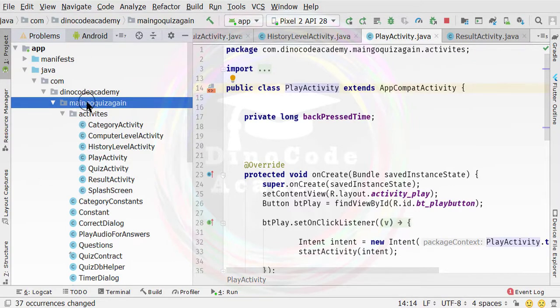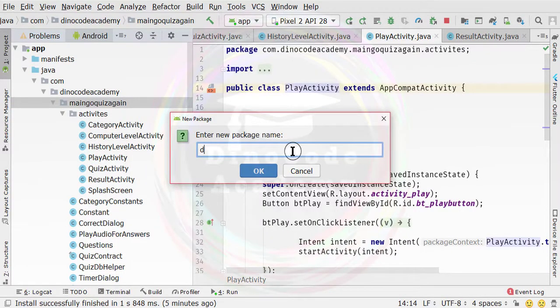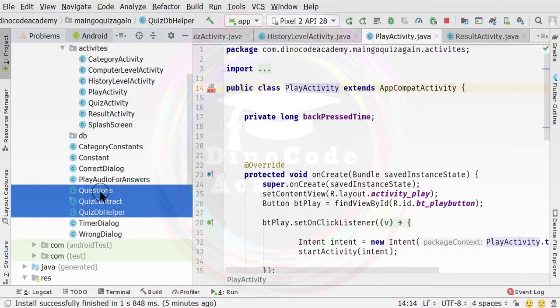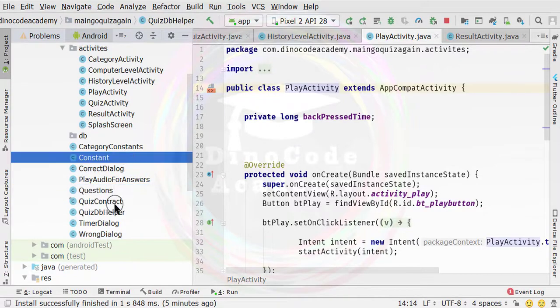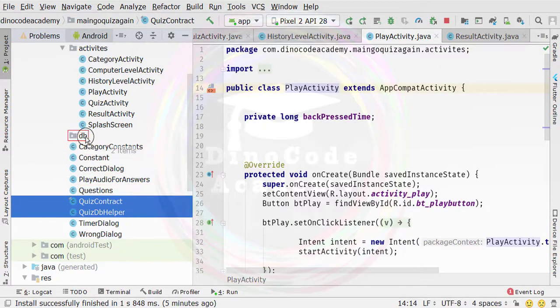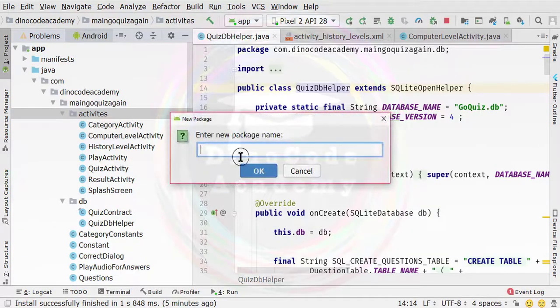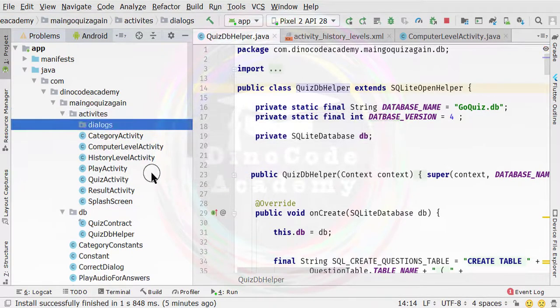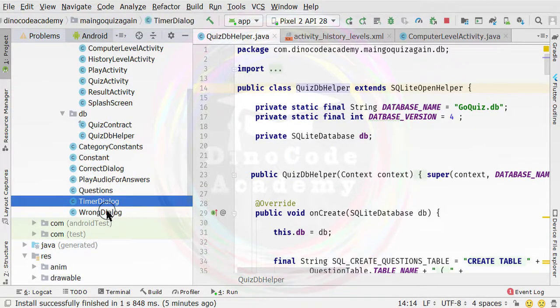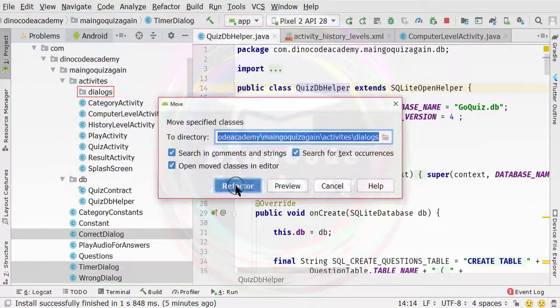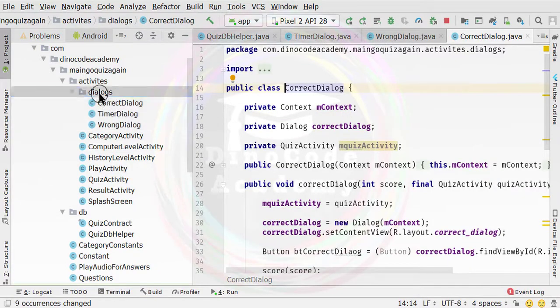And then I will be creating another package for the database. So I'm going to call it DB. Hit OK. I'm going to select this quiz and questions, selecting these 2 classes because they are part of the DB. Then again I'm going to create another package and call it dialogues. Inside that I will place all the dialogues, like timer dialogue, wrong dialogue and correct dialogue. Placing all this inside the dialogues. Refactor it.